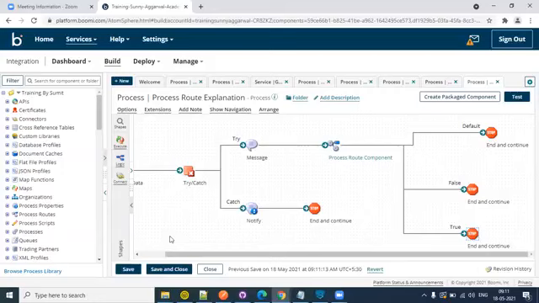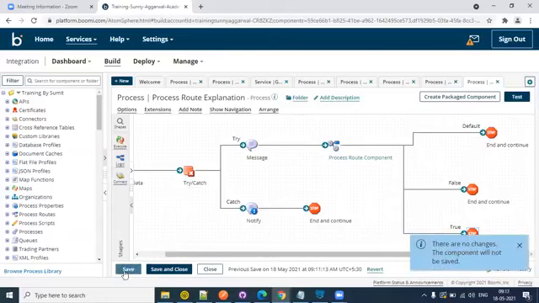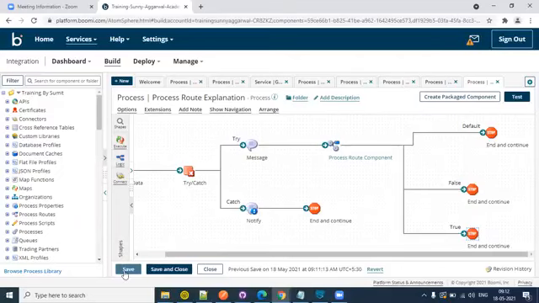So when we are using a process call shape, do we need to deploy the process individually? My question is, for the process call shape, do we need the main process and the sub process to be deployed individually? No. Only the main process, if we deploy, it is over. If we deploy the main process, the deployment of the sub process is by default taken care of, right? Whereas when you're working using a process route component, then you have to do it individually, right?